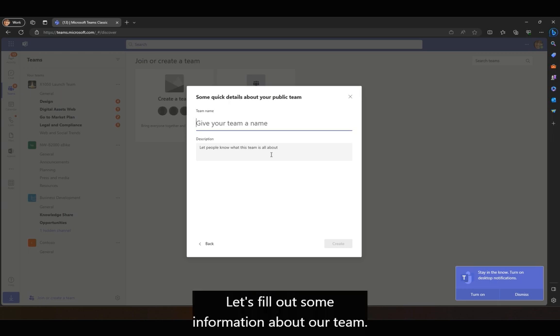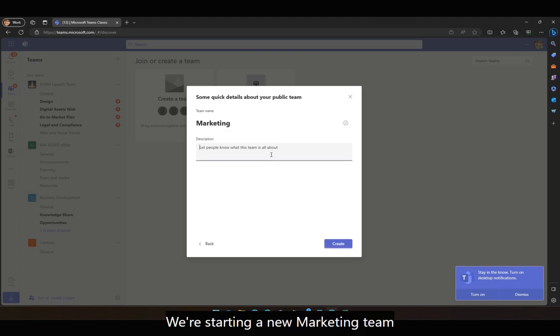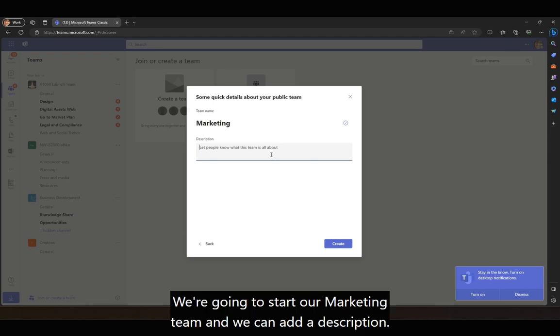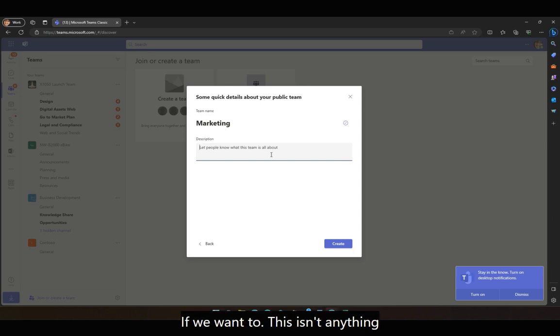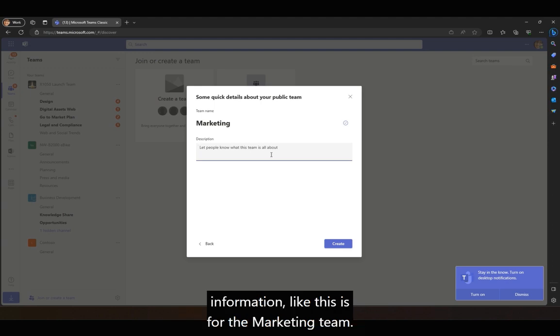So let's fill out some information about our team. This team, we'll call it marketing. So we're starting a new marketing team and we need to create a team for people to collaborate in. So we're going to start our marketing team and we can add a description if we want to. This isn't anything that's required, but we could add some additional information like this is for the marketing team.